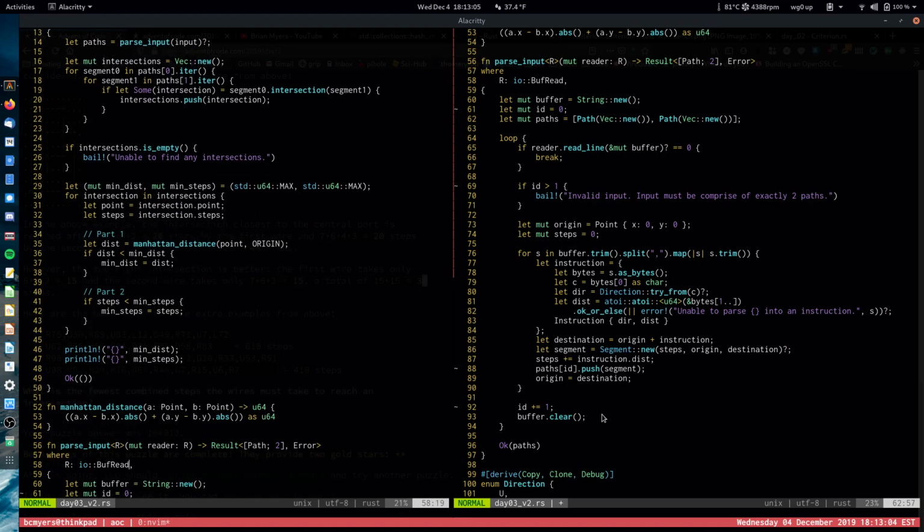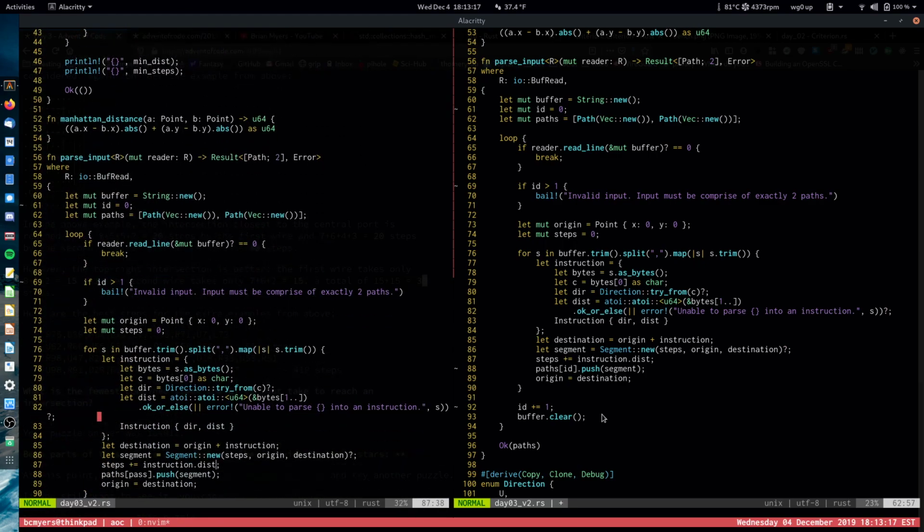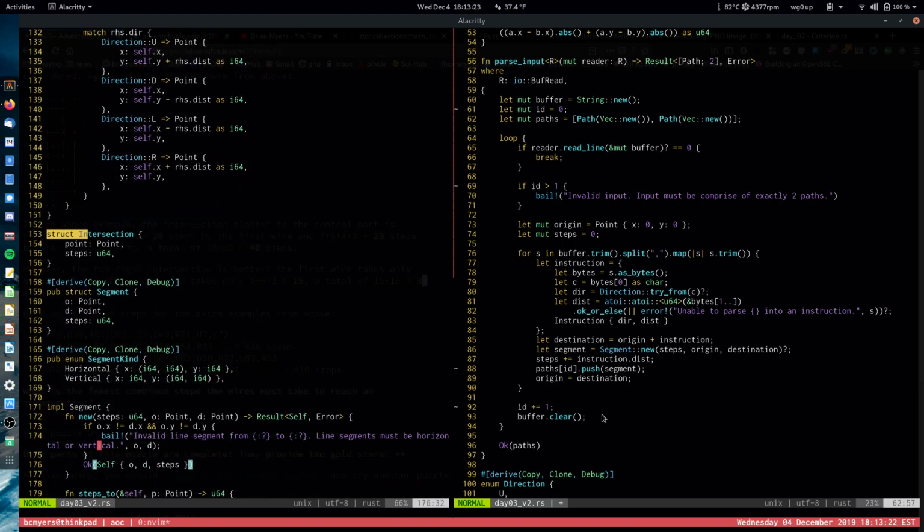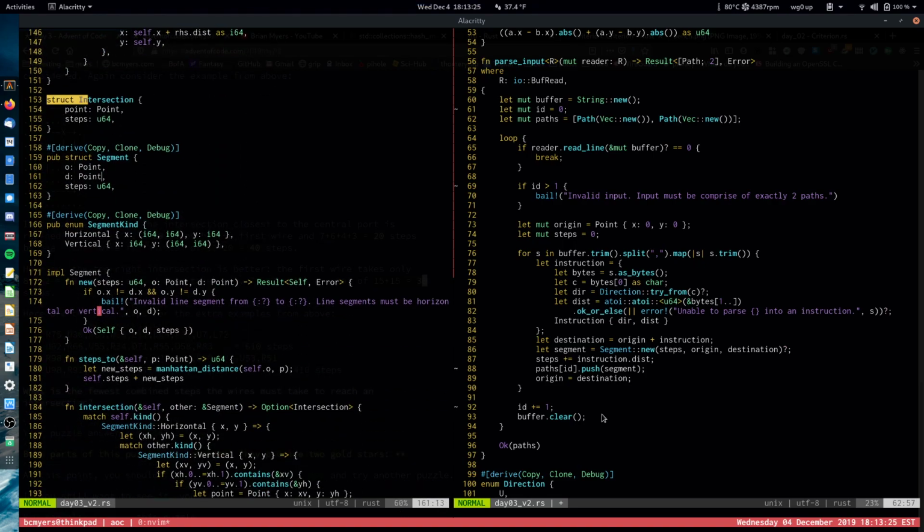So the hard part, and the reason why I didn't want to code this live, is this function here to take a line segment and figure out whether or not it intersects with another line segment. That ended up being hairier than I wanted it to be. But if we come down here and look at segments, you can see what a segment is comprised of. A line segment just has the origin point, the destination point, and the total number of steps that we've taken up until now. And that is a line segment.